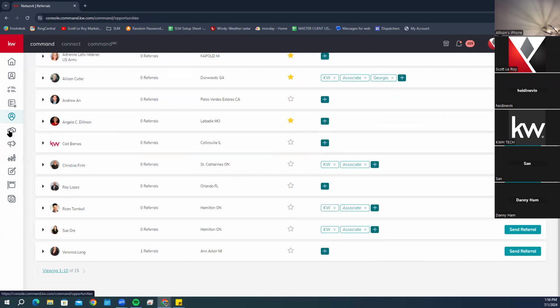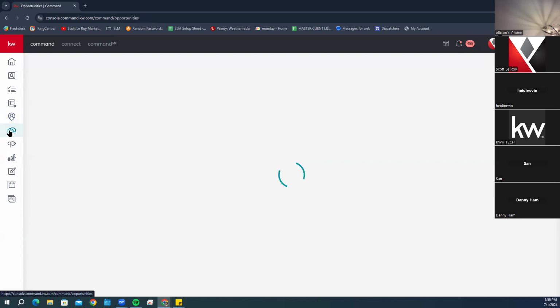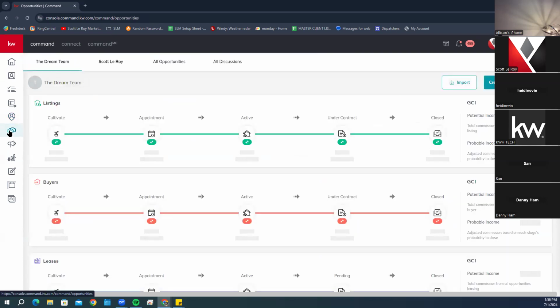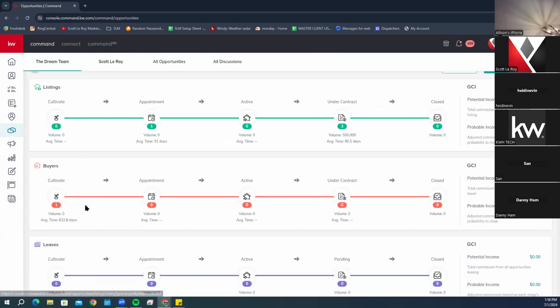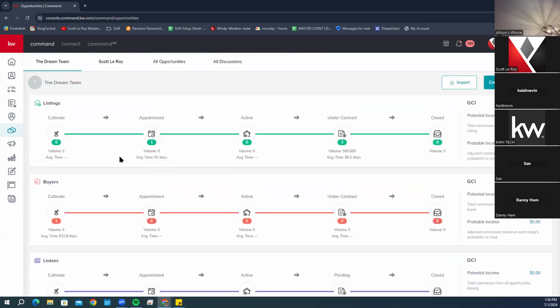All right, next section, we have opportunities. This is going to be your opportunity pipeline. The opportunity pipeline is broken down into 3 different sections. You have your listings, your buyers, and your leases. You'll see that there are different stages throughout the pipeline, and below some of these stages you will see a number, like 2. These are the current transactions you have in these current phases of the pipeline.